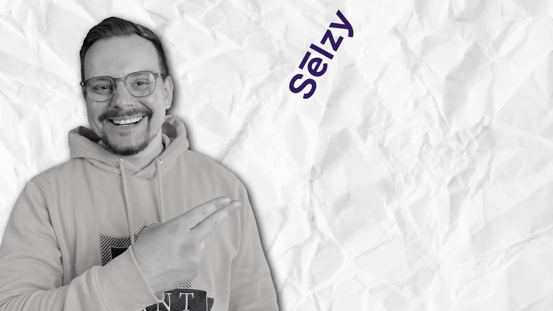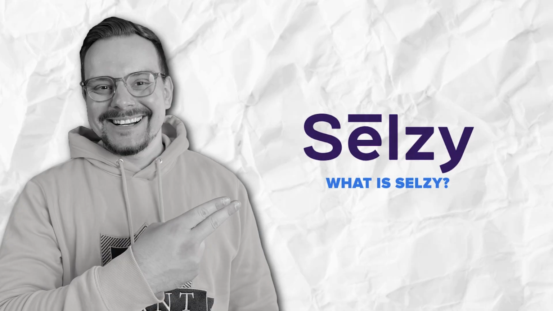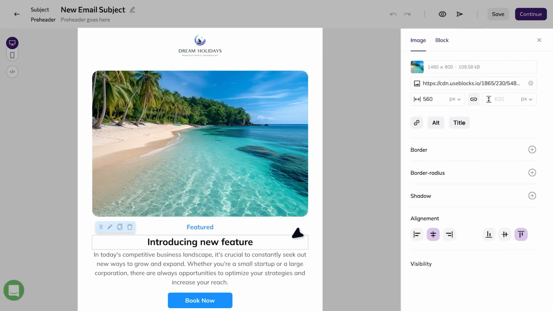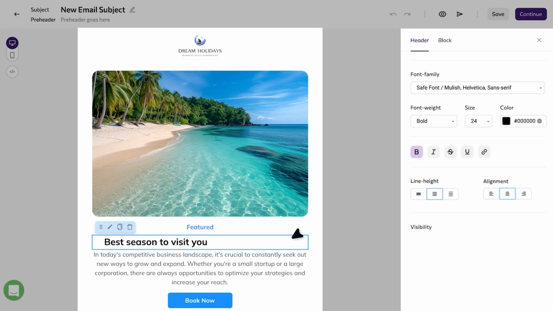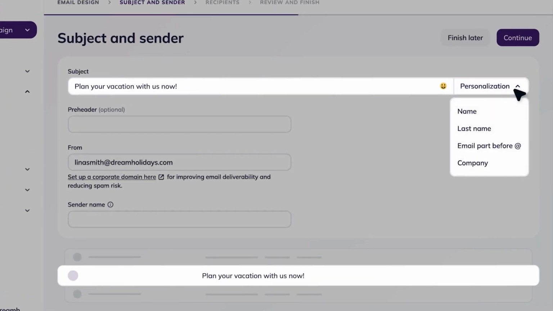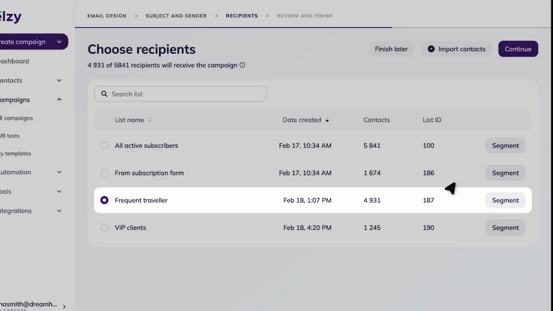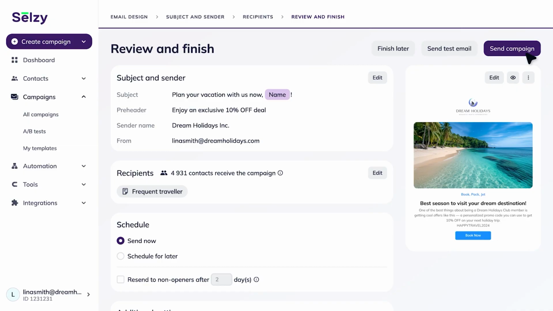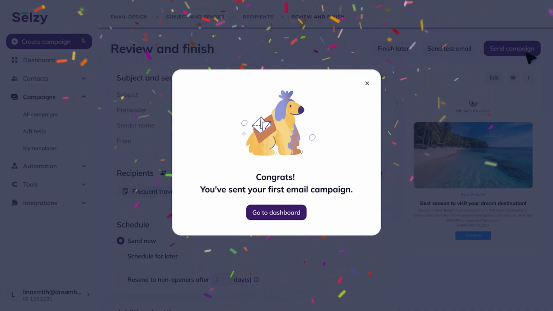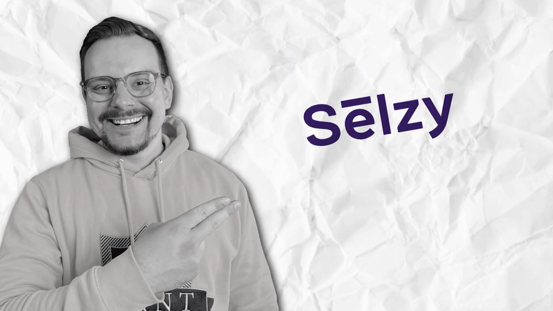Let's unpack everything this game-changing platform has to offer. What is Selzy? Okay, so let's talk about what Selzy actually does, guys. Think of it as your all-in-one toolkit for email marketing. It helps you create, launch, and optimize email campaigns that get results. From improving deliverability to providing stunning templates and tools, Selzy's got you covered. Here's the kicker. You can create and send your first campaign in just 15 minutes. Yeah, you heard that right. 15 minutes. No coding, no headaches, just pure simplicity.